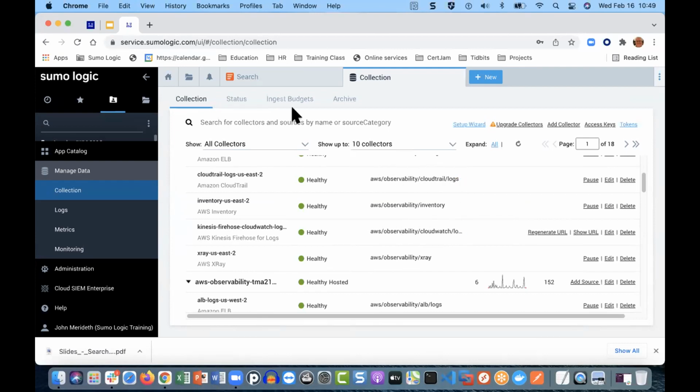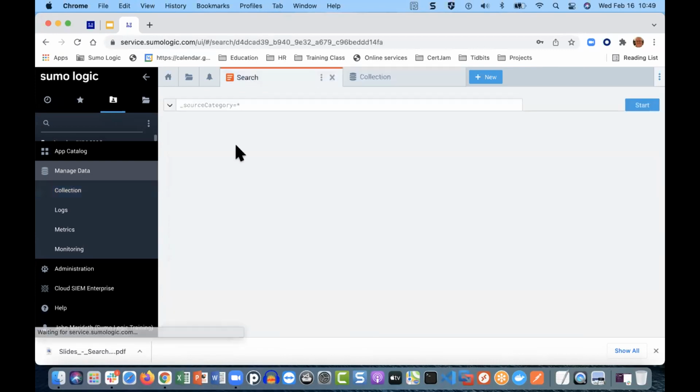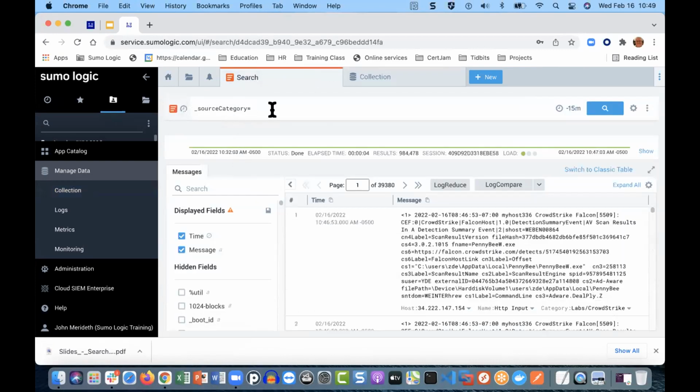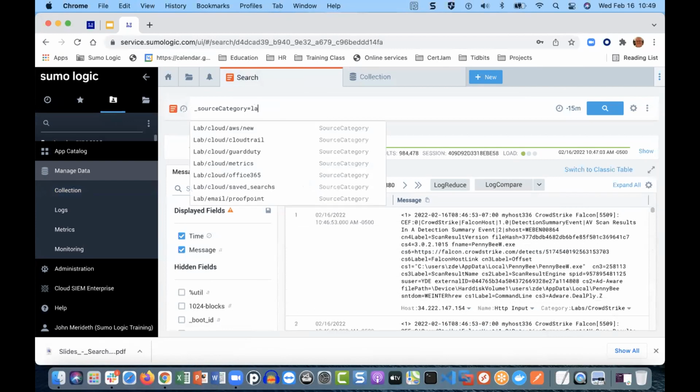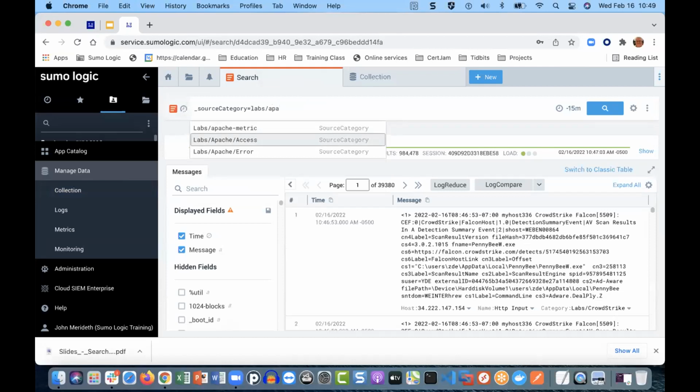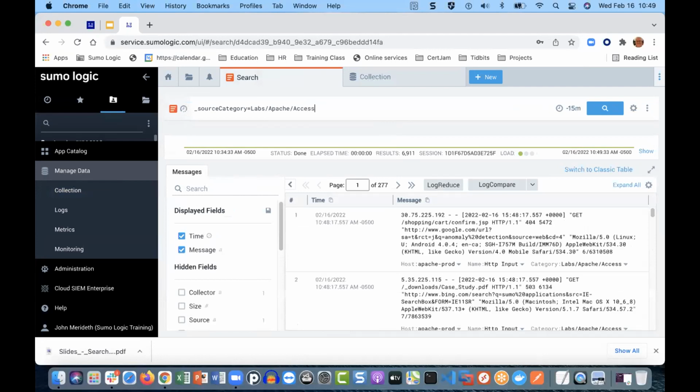They're created when they create the sources. We teach this in more detail in the admin class. All right, excellent. So, any questions about where that data comes from? Going back to my search here, if I say I want to look at my lab environment, my Apache, and I start typing, it starts showing me what source categories I have. Any questions about that so far?